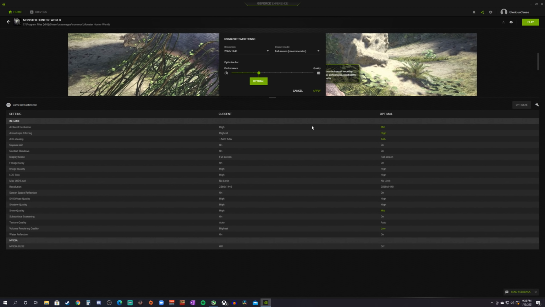It's going to drop our ambient occlusion down to mid, our anisotropic filtering down to high from highest. The anti-aliasing will lose the FXAA and just do the TAA. The snow quality will drop. I don't think we were in an area with snow when we were looking at the game. And the volume rendering quality for the volumetric fog will drop from highest to low. Let's apply these settings and see what happens.